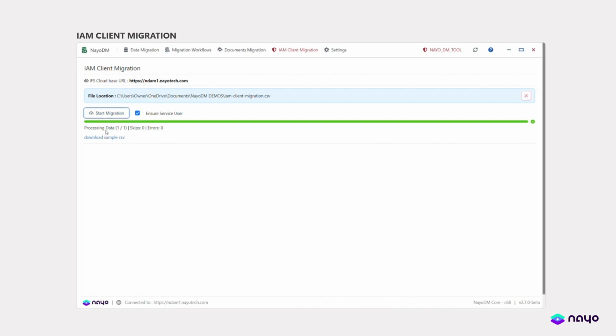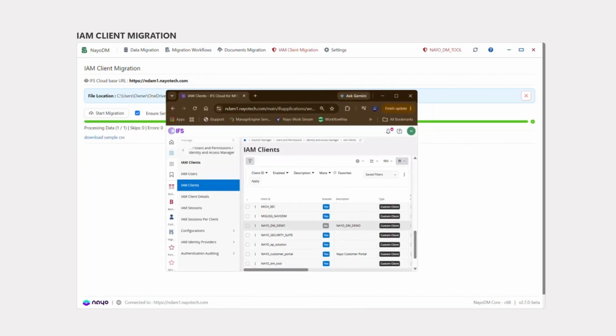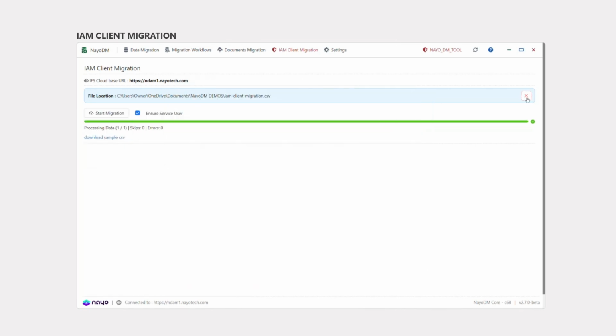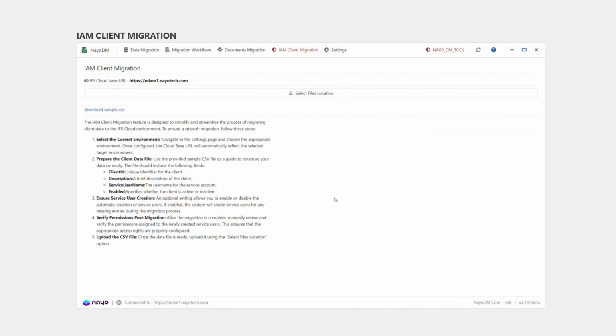And here you have your results. It processed 1 row, 0 errors, and 0 skips. Once it is processed, you can go into IAM Client and IFS and confirm your build. And that is how you load IAM Client using NayoDM.